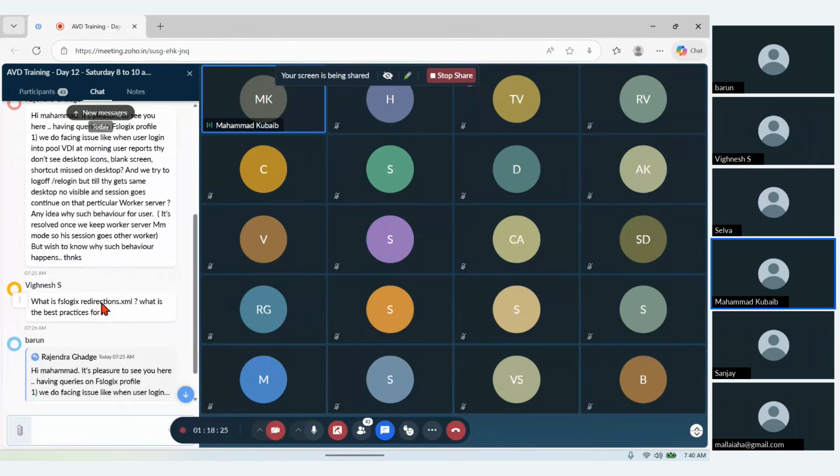Second one, what is FSLogix redirections.xml, and what is the best practice for it? Let's say you want to exclude some files and folders, for example the Teams cache. You don't want it copied to your profile storage. Such things you can do using FSLogix redirections.xml. As for best practice, there is nothing like best practice. There are some articles where people exclude some folders and paths from cache-related things, like Chrome cache, Edge cache, Teams cache, OneDrive cache.